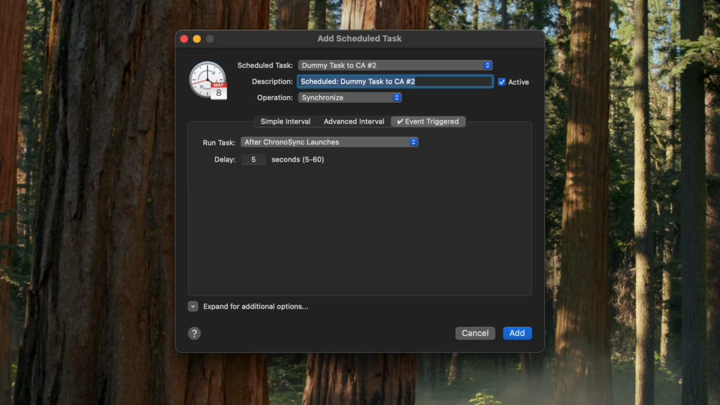Event-triggered scheduled tasks also receive some enhancements. First, the Run After ChronoSync Launches event now has a variable time delay before the task runs. This is most useful for when you've configured ChronoSync to launch after user login.